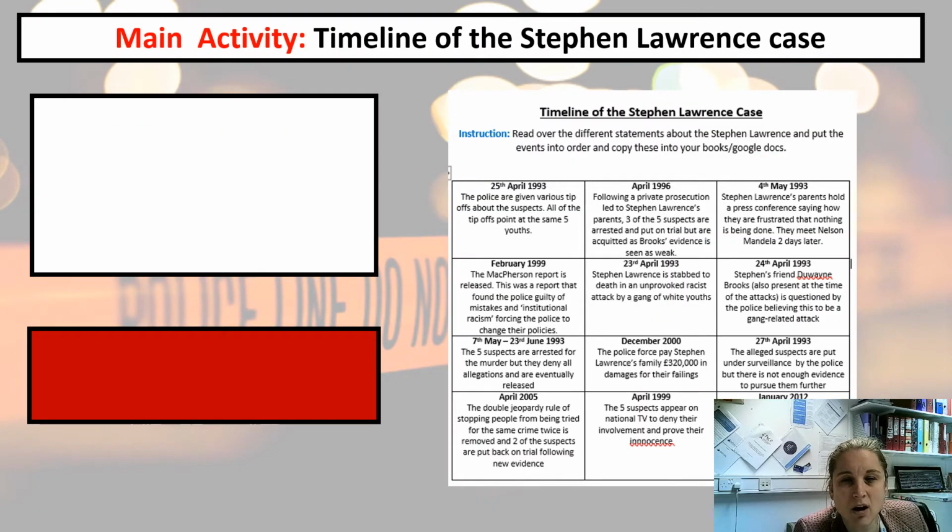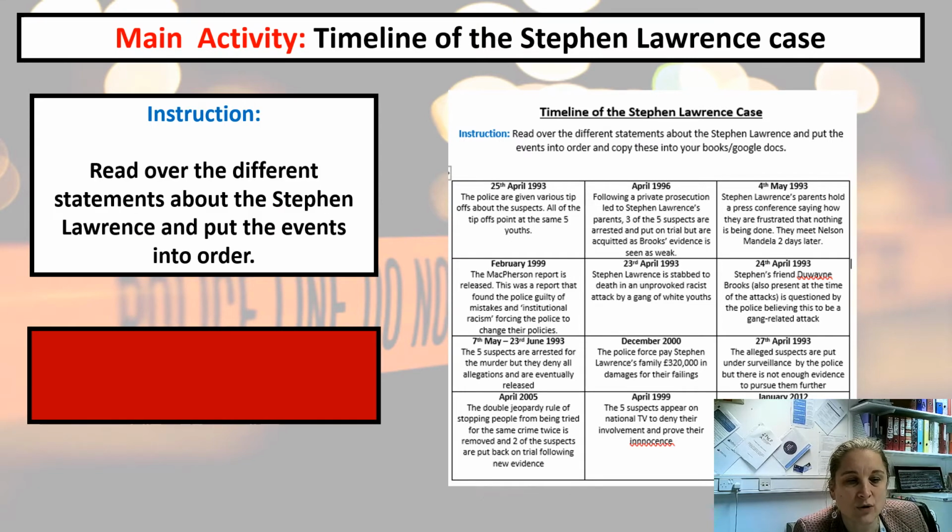This is a timeline of the Stephen Lawrence case. This is also in the Google Classroom for you. What I want you to do is put these events in order. So read the timeline and then put the events into order. You can either number them if you're doing it as a Google Doc activity, or you can write them out again into the order that you want, or you can cut them out and paste them into your book. But you need to ensure you've got a timeline of the Stephen Lawrence murder.